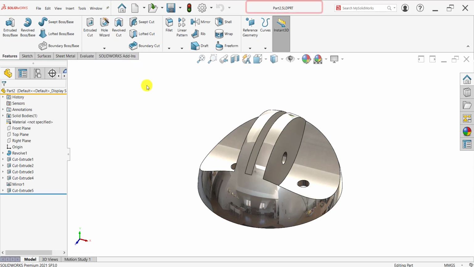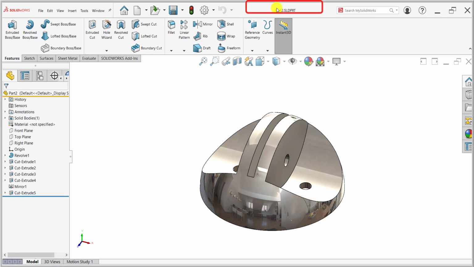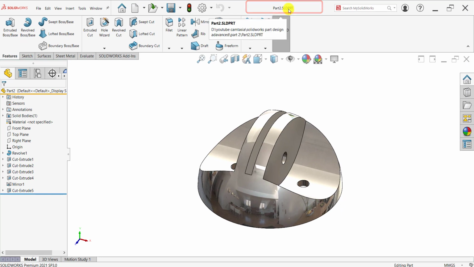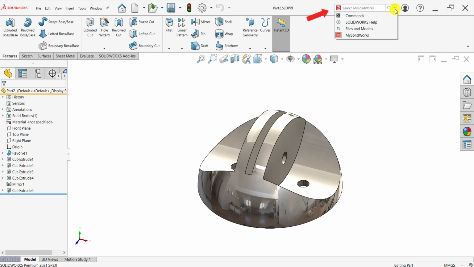In this section, you can see the name of the document. You can find SolidWorks search in the upper right corner of the SolidWorks application window on the title bar. You can search commands, files, and anything you are looking for. And these options are for Windows control.